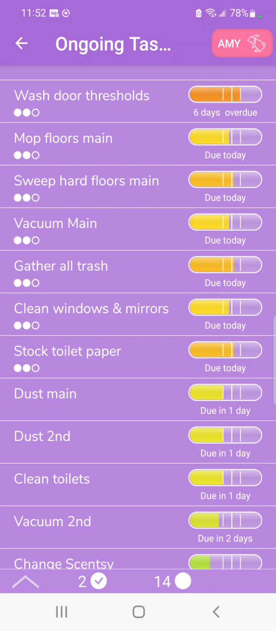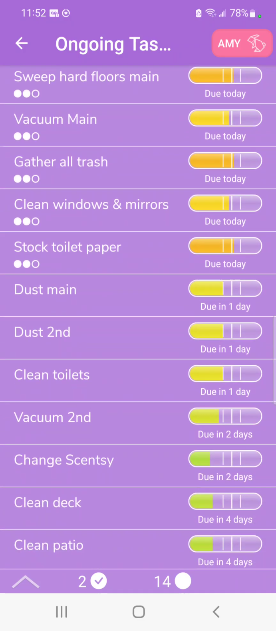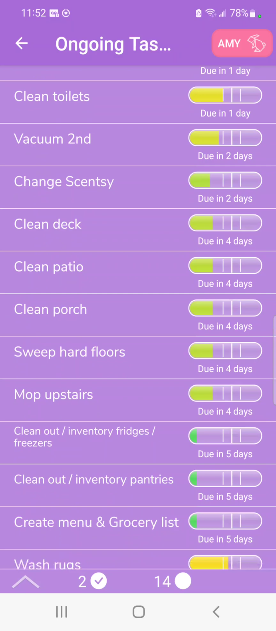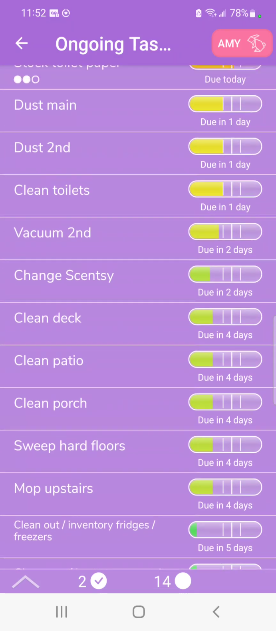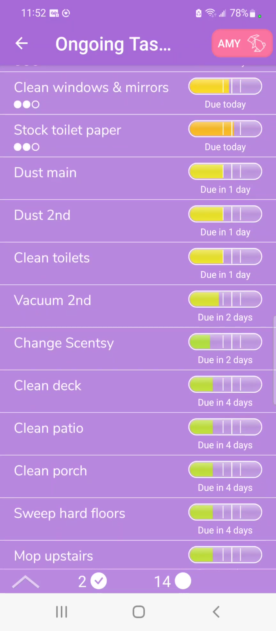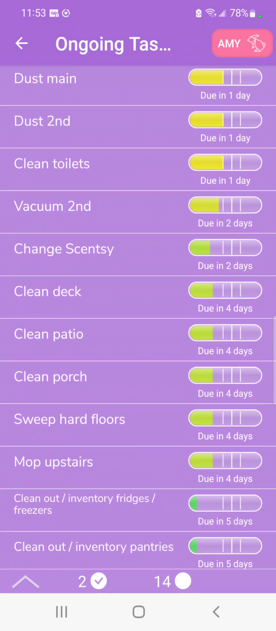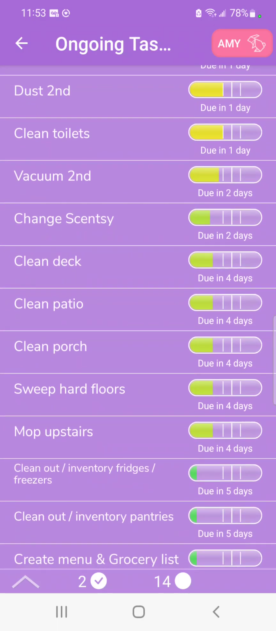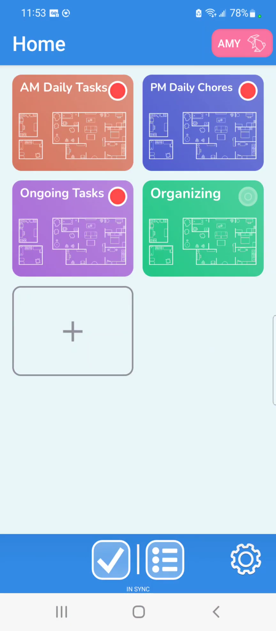But then you can see these are the things I need to do today, mopping the floor, gathering the trash, and so forth. And then this also gives me kind of an overview of things I have coming up. So tomorrow I will be dusting and cleaning toilets. Doesn't that sound like a fun day? And then in a couple of days, I'll be vacuuming the second floor and changing out my Scentsy cubes. I say Scentsy, but it's not really Scentsy. It's wax cubes. So this just gives you an overview of everything that I have on my list.